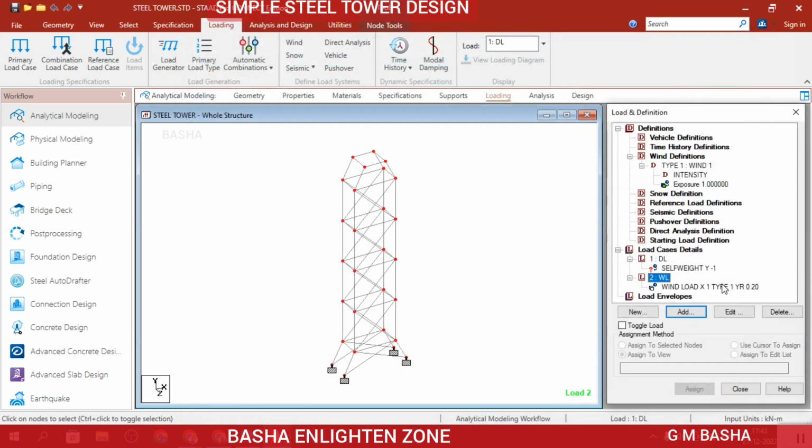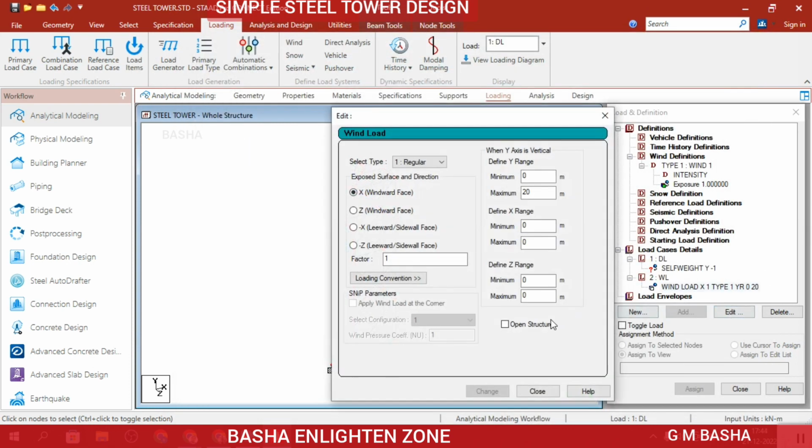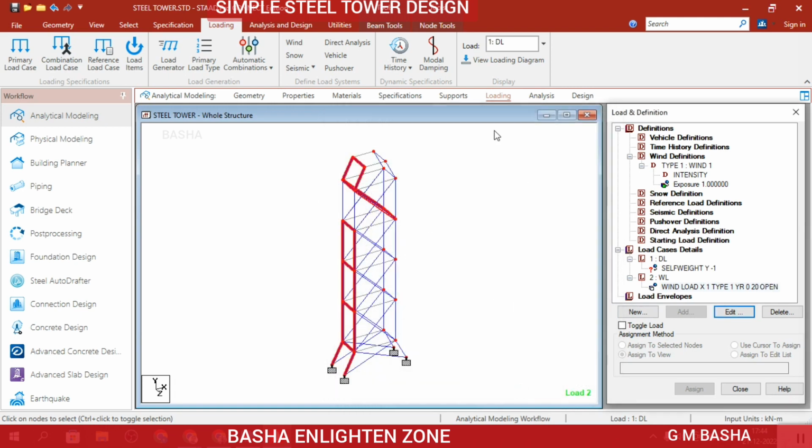I will give this wind load in the open structure. So please in the edit option select open structure and then change here. If you see, the wind load will be selected like this in the x direction. If you see here, only the x direction, with the blue lines, will be highlighted. In the z direction it won't be highlighted.